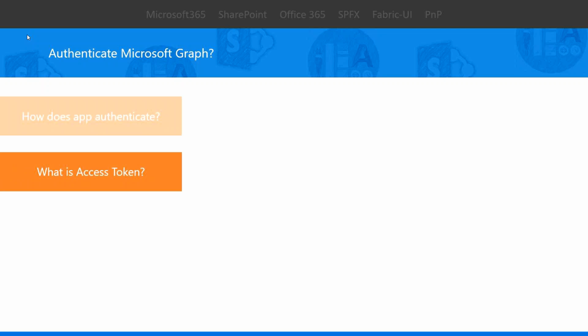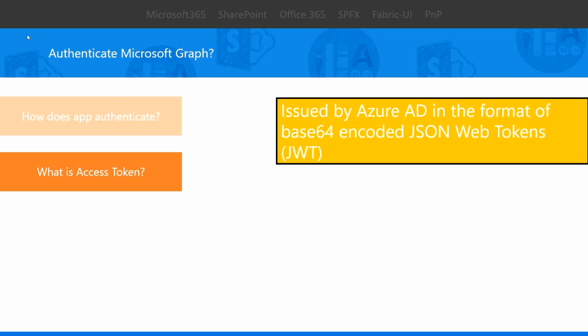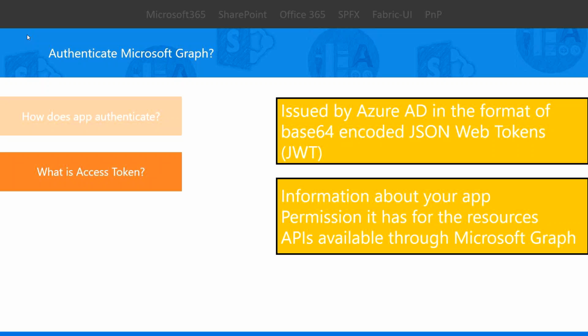Okay, next one is, what is an access token? An access token is nothing but an encoded JSON format. This is what is used by Azure AD, in the format of base64 encoded JSON Web Tokens. This JSON Web Token contains information about your app: the client ID of the app, the permissions required to access the information, and the API you are going to call on the server. These are the pieces of information contained in the access token in an encoded JSON format.